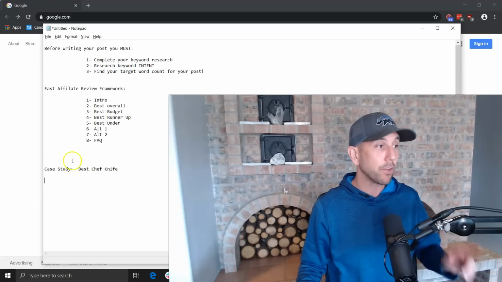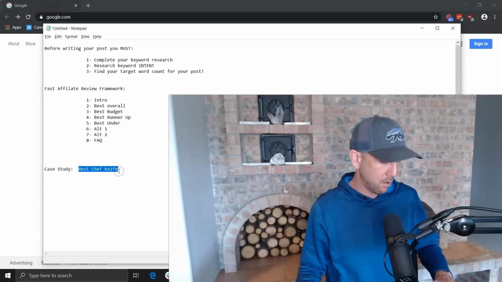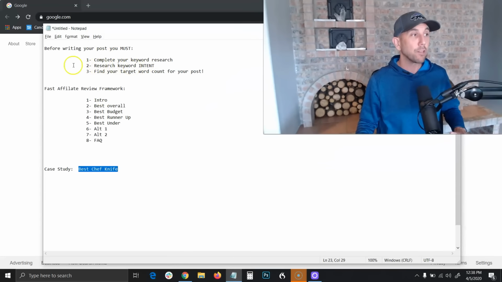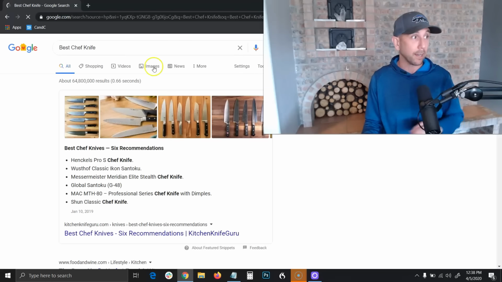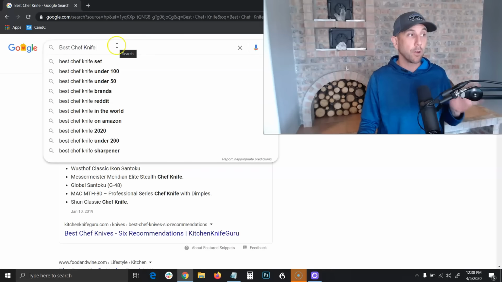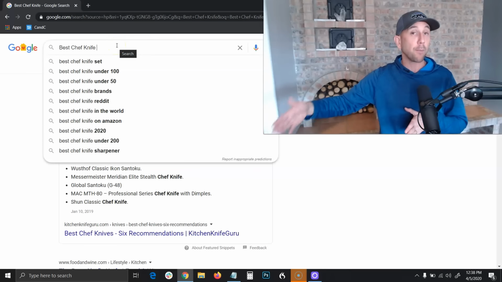So let's jump in. The first thing I'm going to do, so we've done keyword research. So now I'm on number 2 up here. I need to research the keyword intent. And I'm also going to pay attention to what's already working. What is showing up? So if you notice, I'm just using autocomplete up top at first.